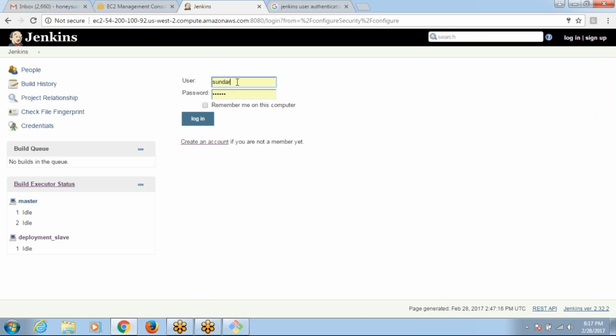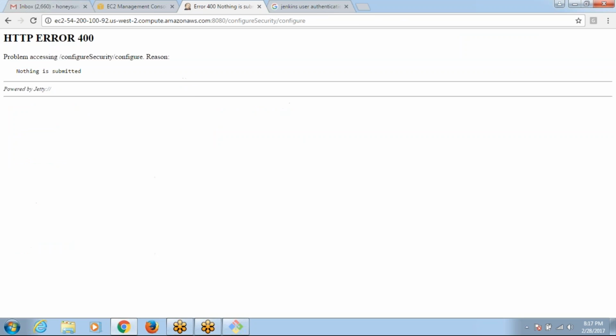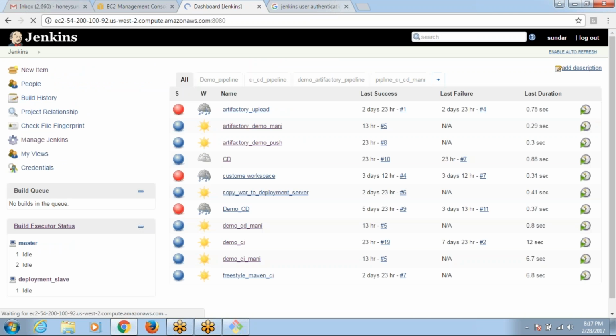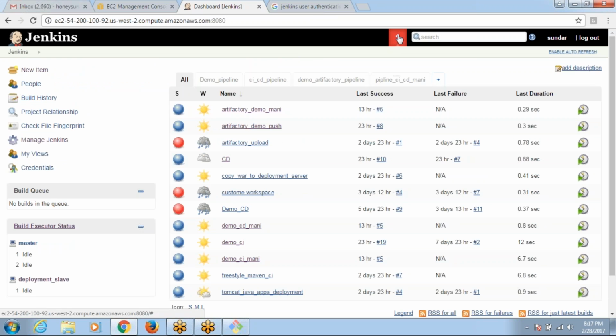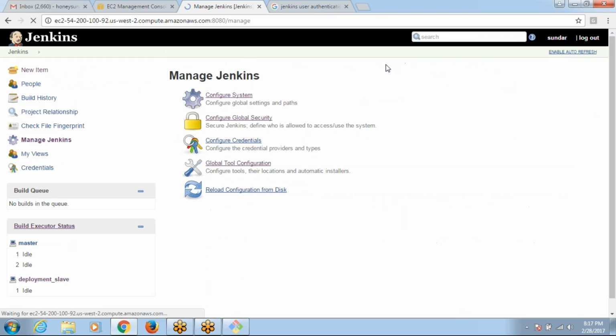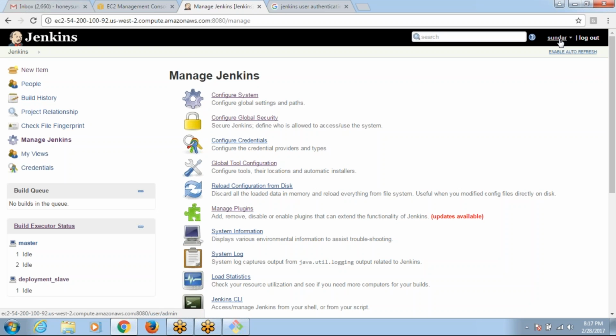Okay, now you see it is asking me to enter the username and password. It was given to admin, and I am just going to use that admin, and I am going to log in. So it's saying error. I don't know why it is. So let's see. Yeah, there is some error. The agent master security subsystem is currently off. Dismiss. That's fine, so we will dismiss this. You see, it is already logged in as Sundar, so it is working fine, no issue.